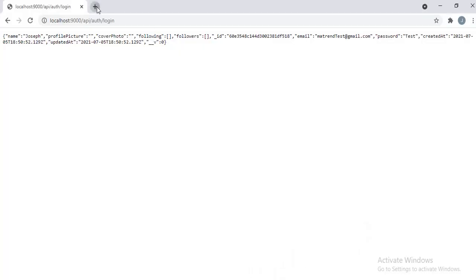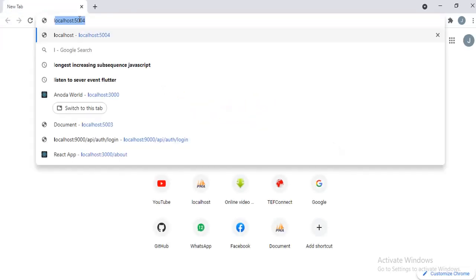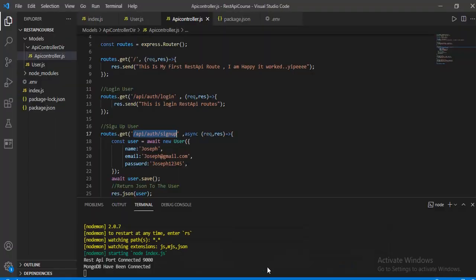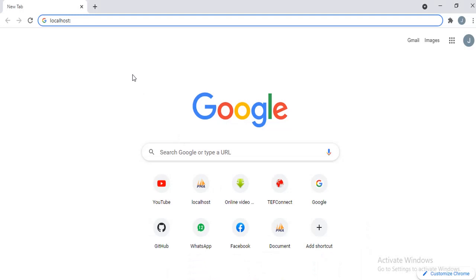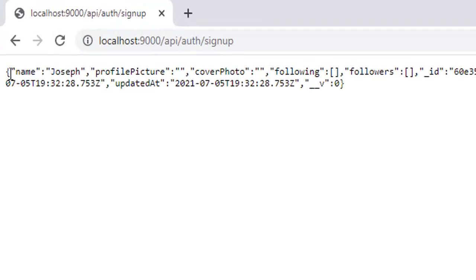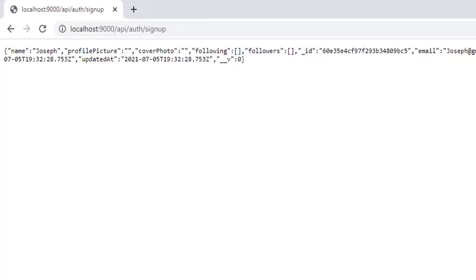So now let's go. I'm going to go to localhost and the port number. If you go to VS Code, you see the port number here is 9000. So we're going to use that 9000 here, and then paste the sign up. By the time I click on it, you see it returns the name Joseph. This is the user now. It returns to you a JSON. This is the JSON you're going to use if you're waiting for a REST API response. So you see the user has been signed up.